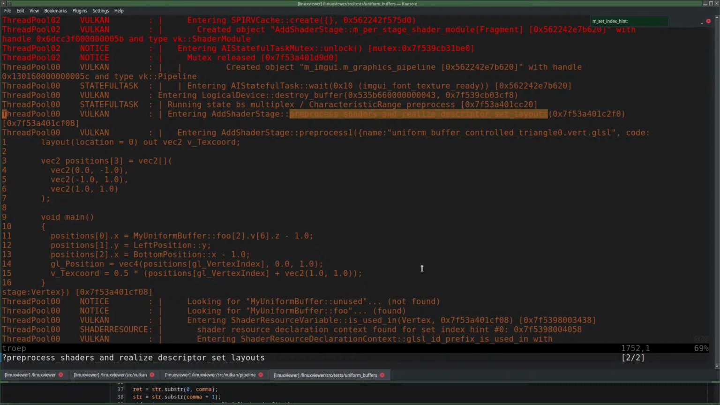Alright, so here it is preprocessing the vertex shader, which then results in binding 0, 1, and 2. I guess this is binding 0 and 1 and 2. And they're all 3 uniform buffers. But I also have a texture, and the texture is only used in the fragment shader. And the texture uses binding 3.